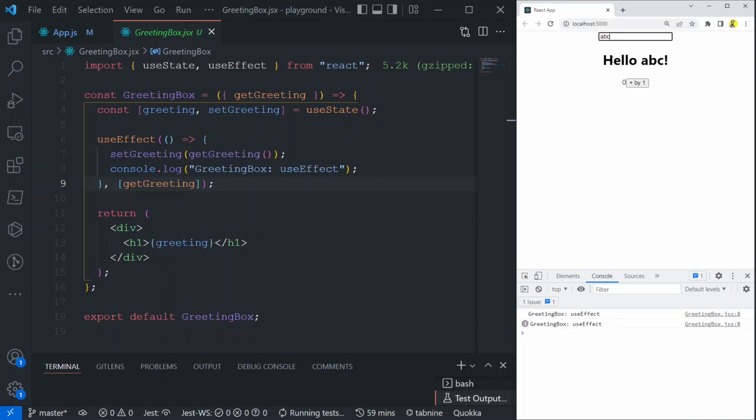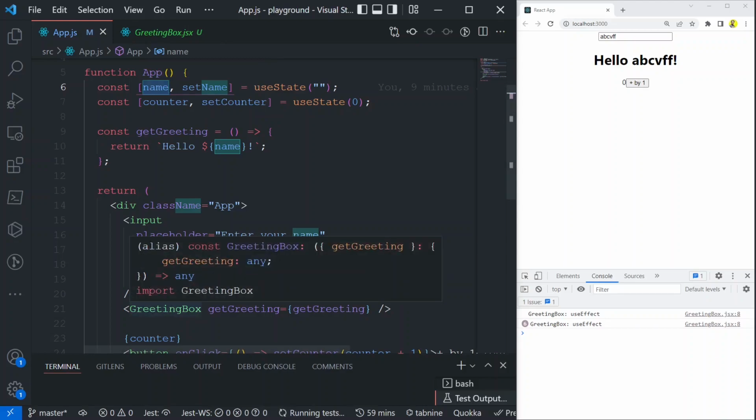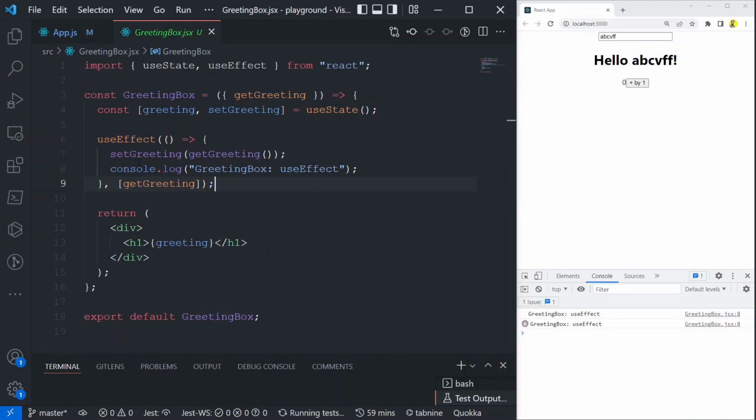If I type C, D, for every typing it will be printed, because of course for every keystroke I am changing this name state variable, and as I am changing the name state variable, the component will go for re-render, the child component also will go for re-render, and for every re-render this useEffect will be called. For every useEffect callback, this console.log is getting printed. This is perfect. This is how React programming should happen, and it is happening.